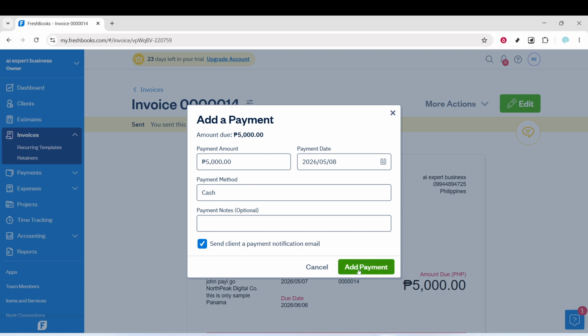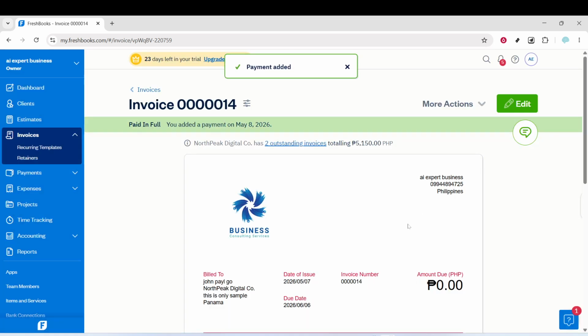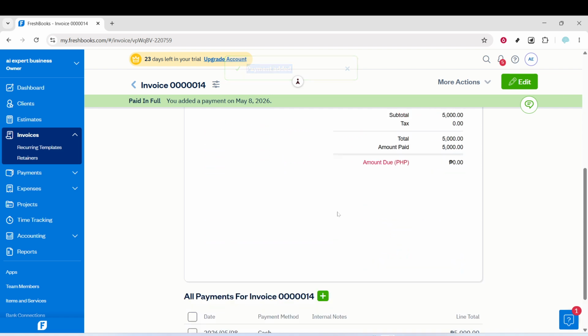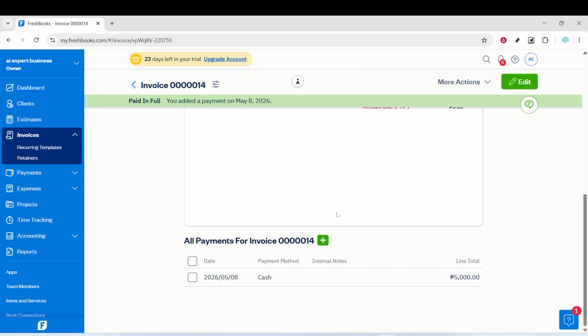Finally, click Save. Your invoice will update to reflect the new payment, and its status should change to paid or partially paid based on the amount. Review the updated balance and confirm everything looks correct. If you spot an error, you can usually edit or remove the payment entry and resave. That's it. Your invoice now accurately reflects the payment you received.